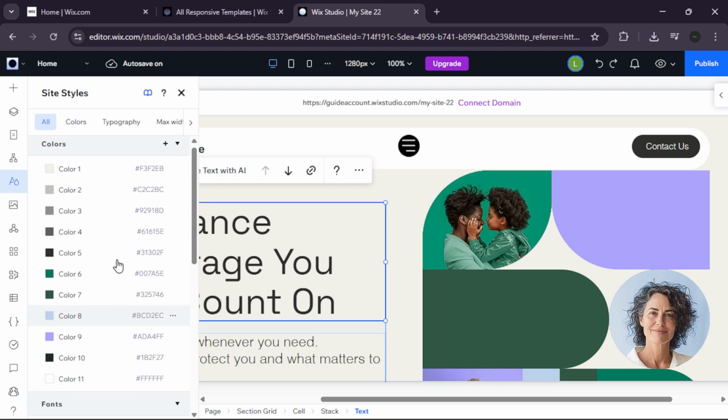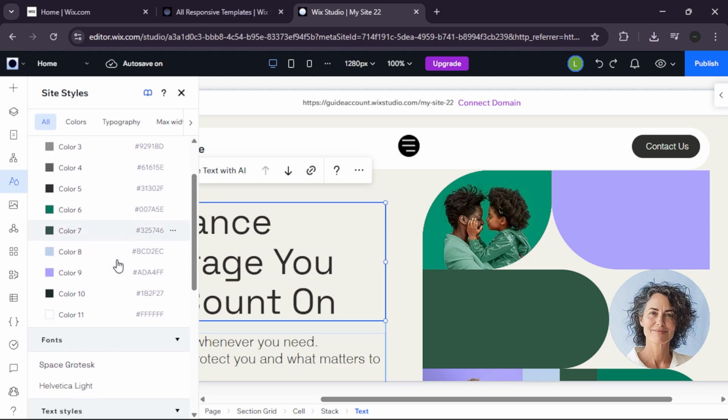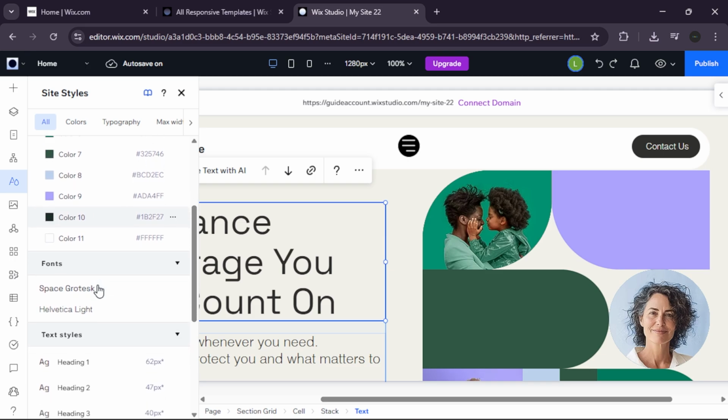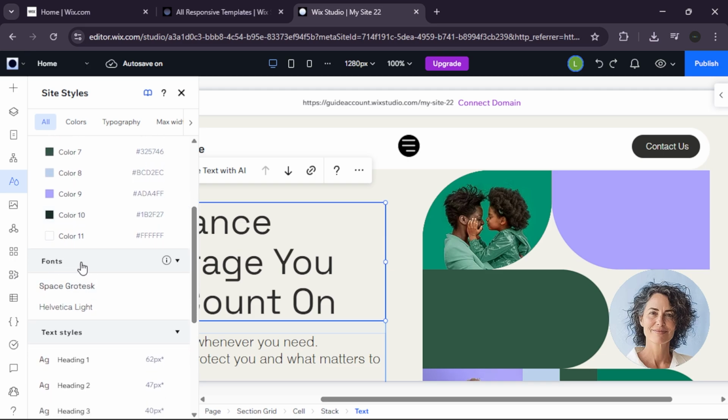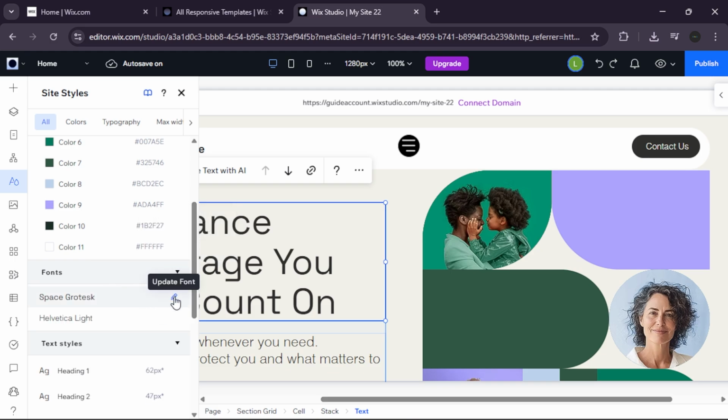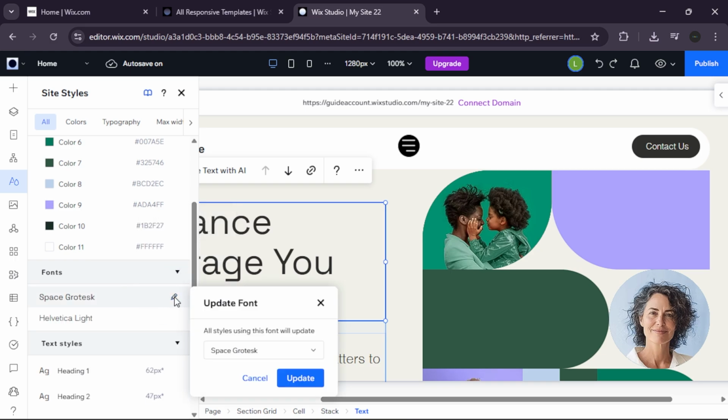Now, scroll down to the Fonts section. Within the Site Styles panel, you need to find the specific typography settings that govern your headings and paragraphs. In the Site Styles sidebar, scroll down until you see the section labeled Typography or Fonts. Click the Edit pencil icon next to your main typography palette to see the list of all active font styles.